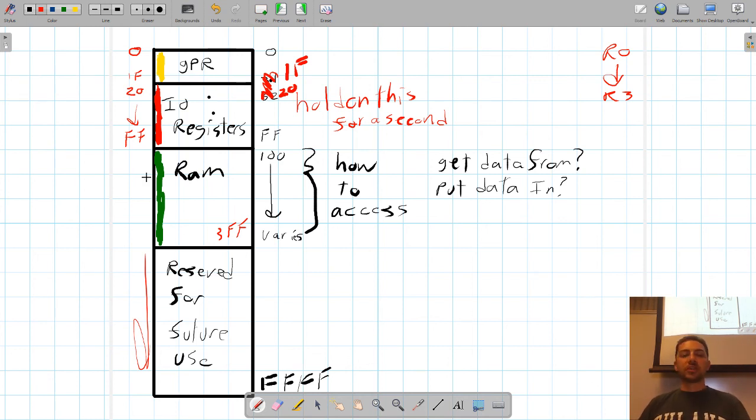So there's 2 questions. We know how to access the general purpose registers. We can load immediate all day long. But for this, there's 2 questions I have. How do we get data from it? And how do we put data into it? Those are my 2 questions that I want to ask. And again, we'll get to the red section in a second.